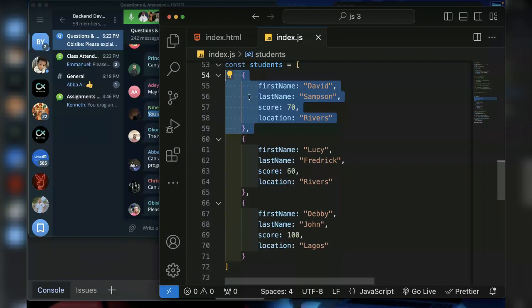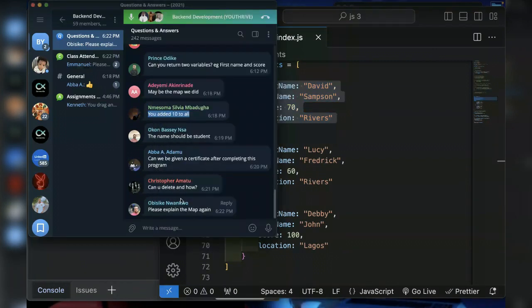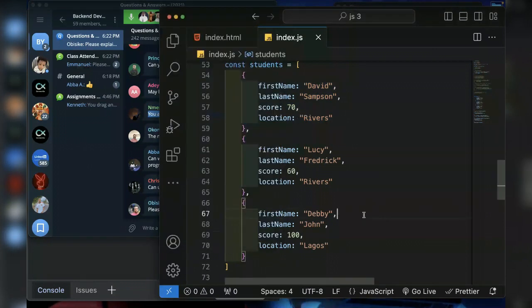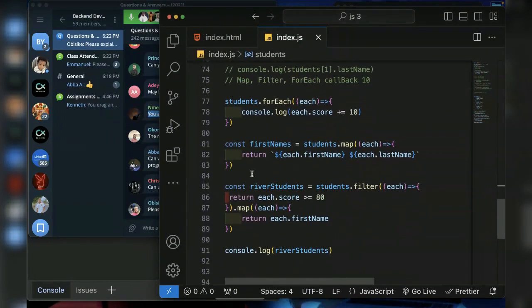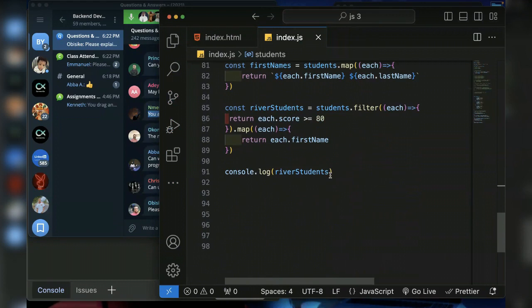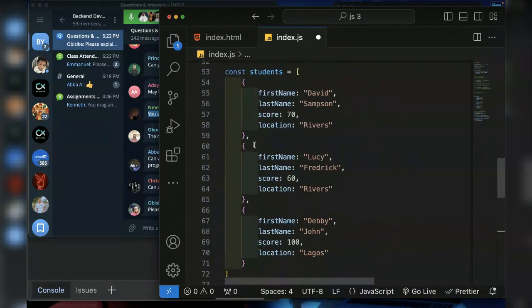Now, mapping, what I'll do is I'll do another mapping here. Now, mapping returns a new set of array from an existing array. So here we have an existing array. You can be asked to return only the first names of all the students. So that means you are returning a new array from this array.